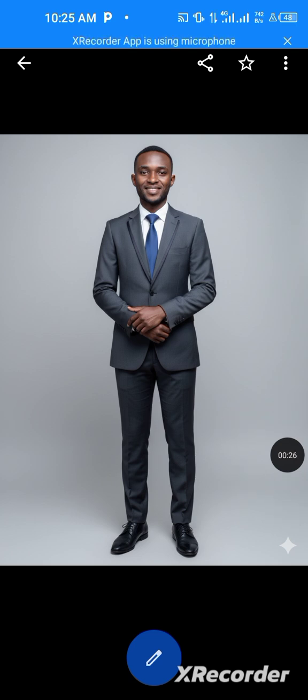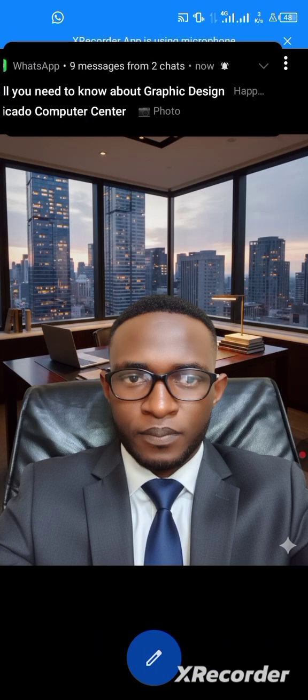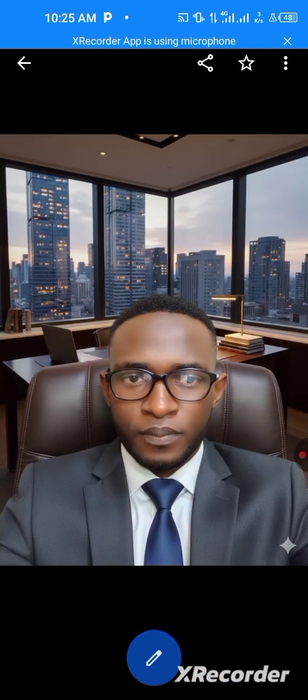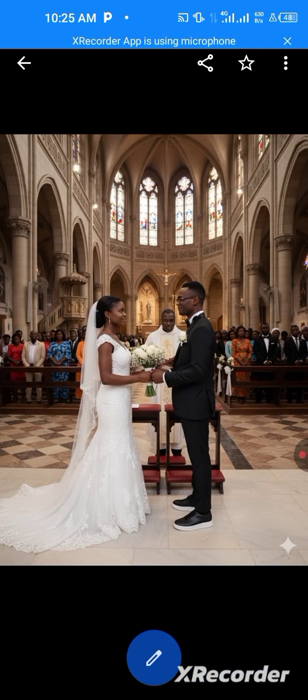With this, you don't need to spend money going to a studio in order to take a portrait for yourself. If you just know the tool that I'll be using and you have the right prompts, then you can generate a hyper realistic image for yourself. So right away, let's go to Google.